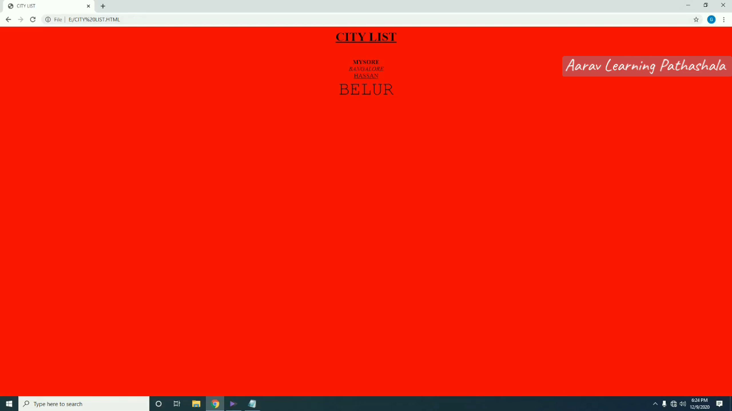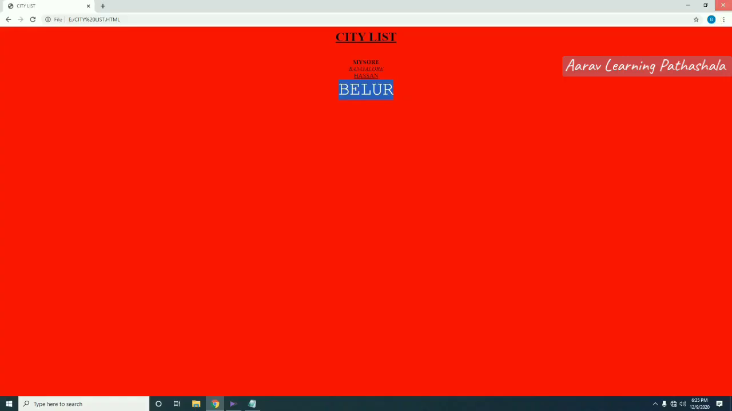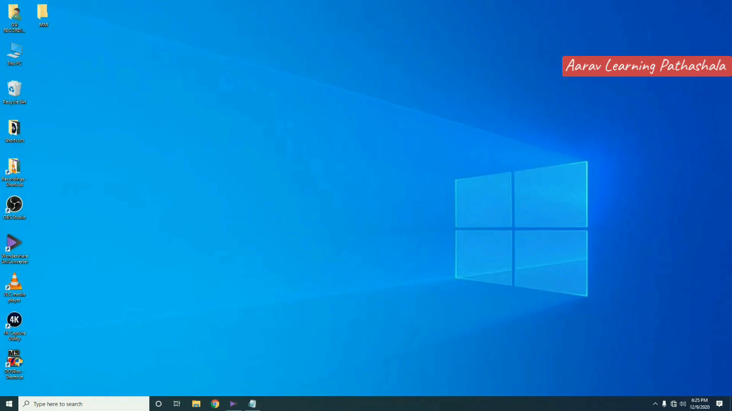Students, please observe the output here. We have used the font tag and the color as white for the city Belur, but it is visible if you highlight this. See, now if you highlight this, you can see that the particular text or city name Belur appeared in white color. So this is the font tag. Let me close this here. So this is your second HTML program. Thank you very much.